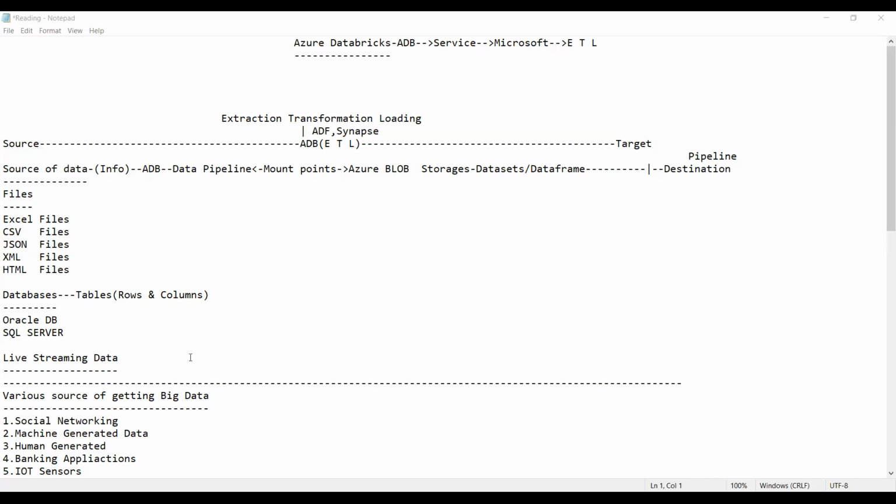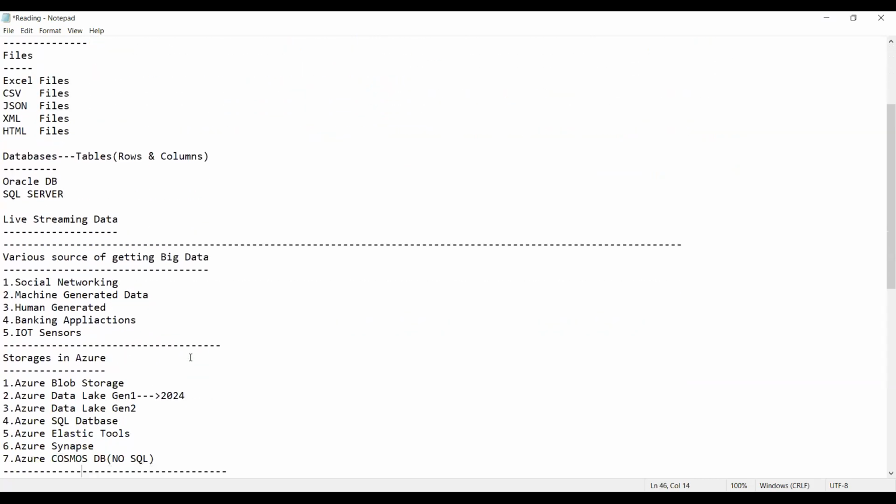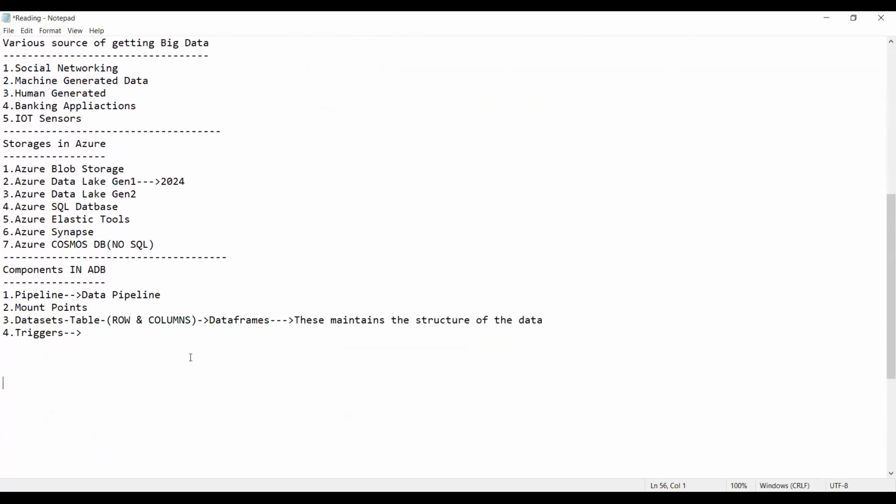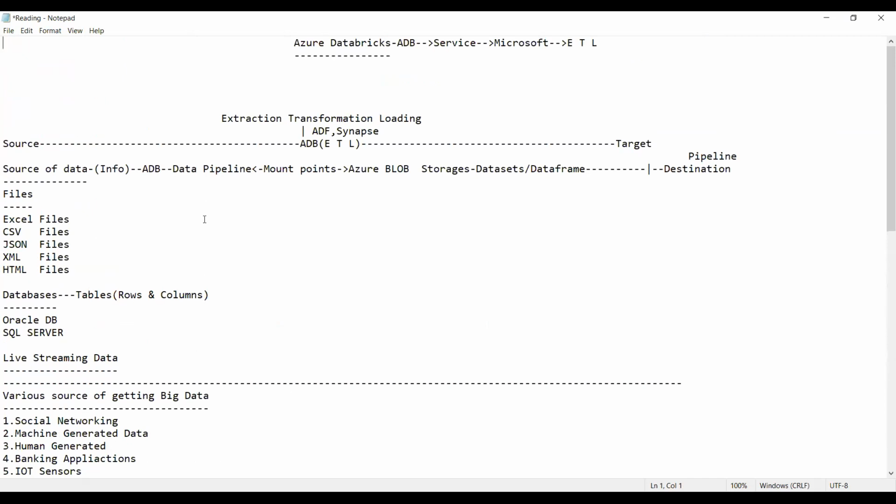In the same way here also, the triggers concept is used to kickstart a pipeline on a given date or given time. That means you want to start this data pipeline. You have designed the data pipeline, guys. In this data pipeline, I have attached the entire data from the source, I've created the mount points, and storages are ready. But to reach the data to the destination, we need to run a pipeline.